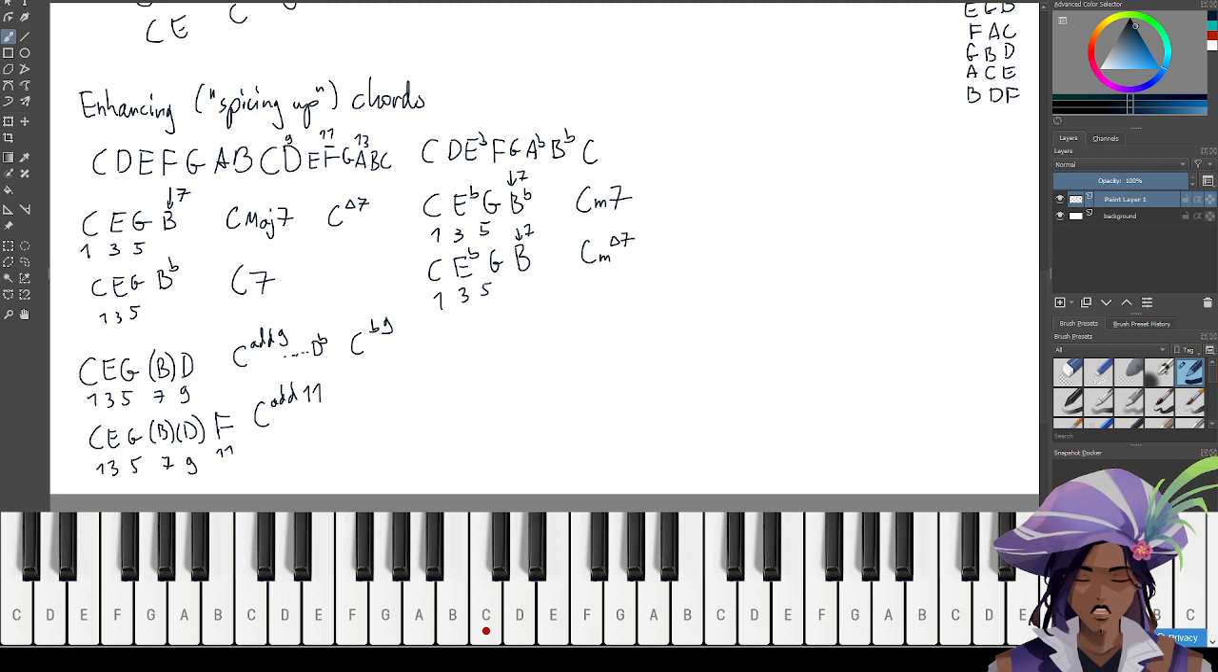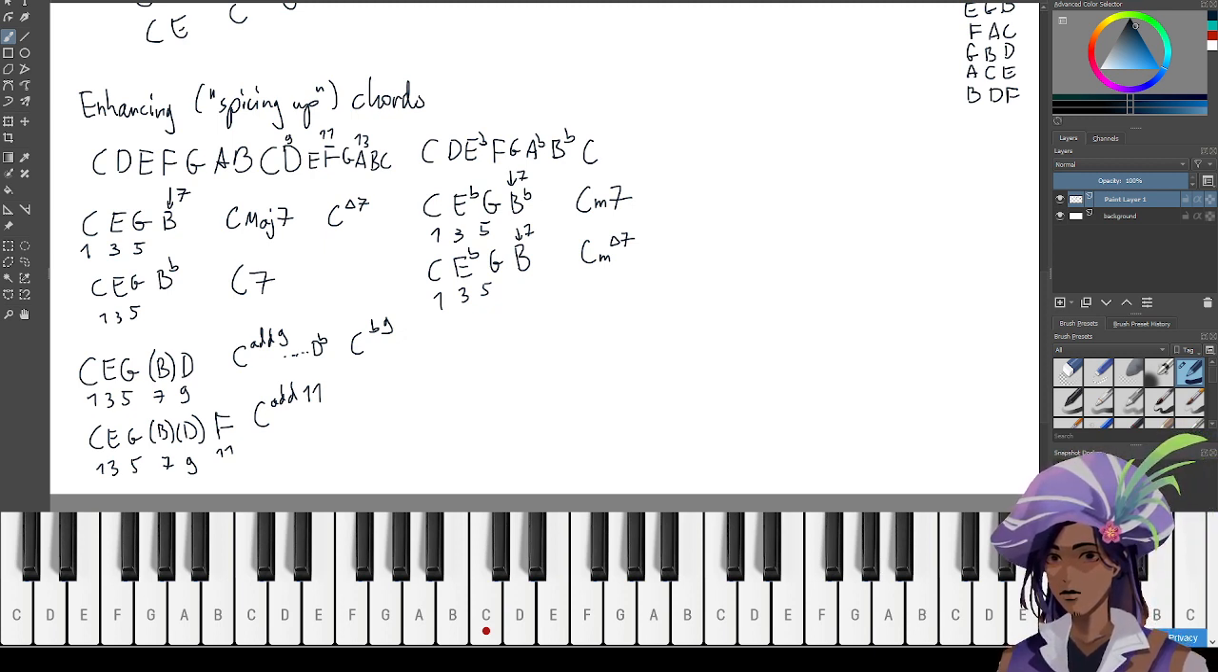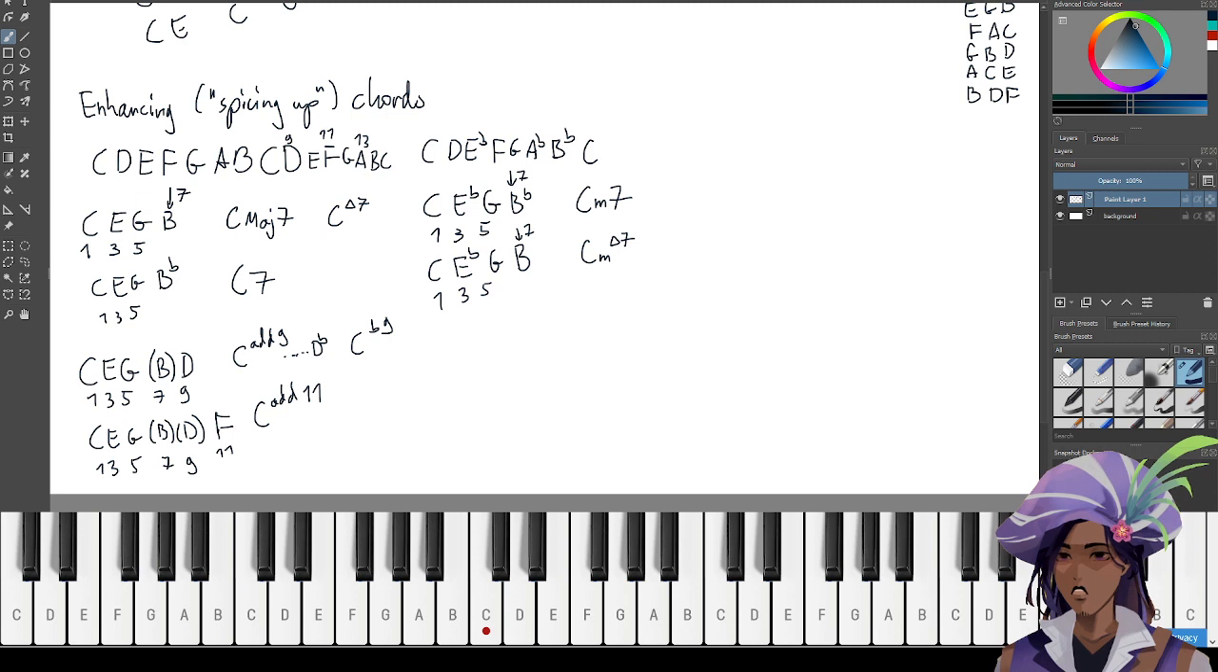There is also, let me see. 4-chord song. There is actually, I don't want cookies. Check cookies, please. All right.